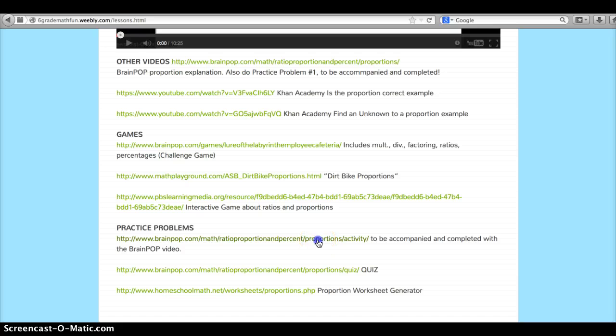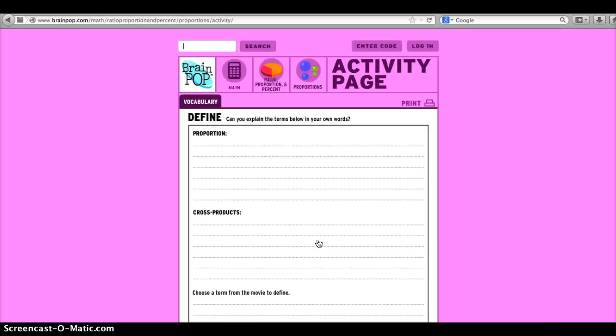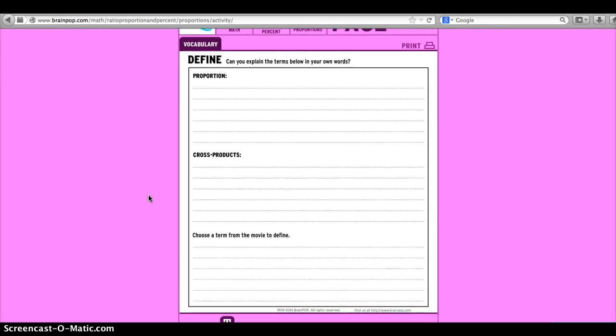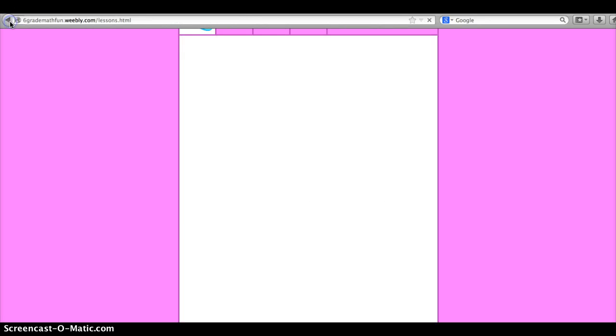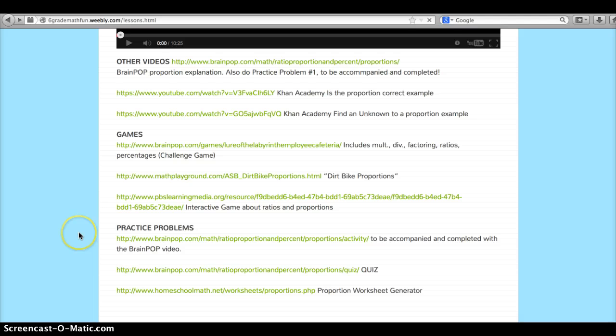So for practice problems, we use Brain Pop a lot. After watching a video, they can check their understanding, if they can define what a proportion is, define why we would use cross products, what that means. And going along with the other Brain Pop video that we posted, they would be able to define other vocabulary words as well. So that's practice problems.